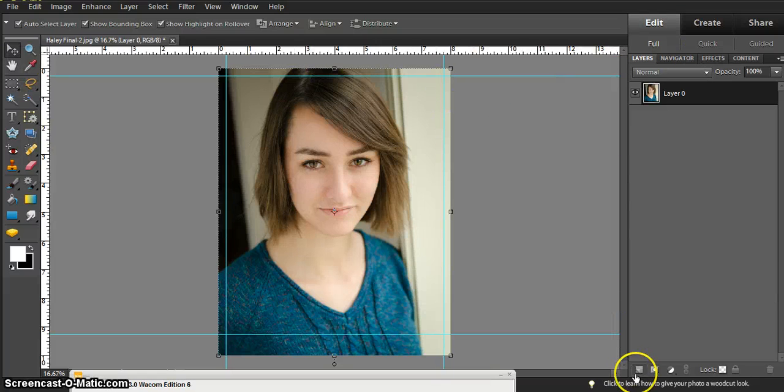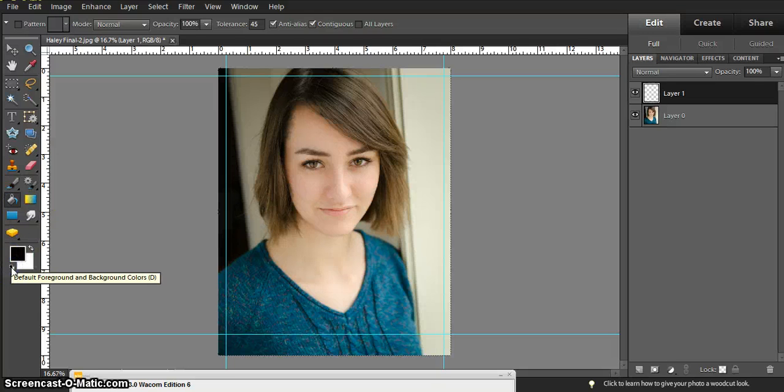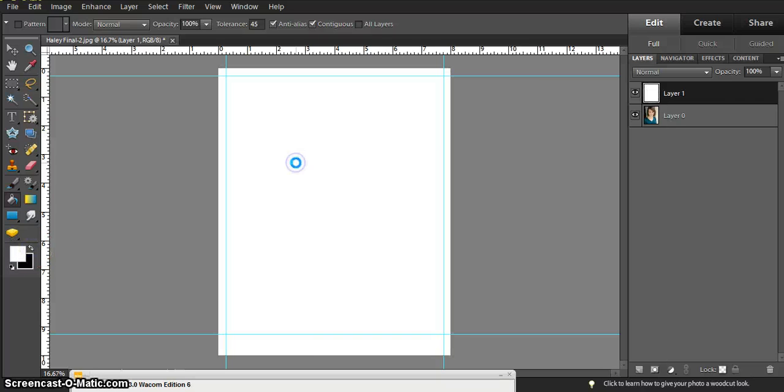Next, you're going to want to create a new layer, which should be a button down at the bottom of the right hand side. You're going to want to take the paint bucket and just pure white, which can be achieved by clicking on this little thing if it's not already white, and then just color in that whole layer pure white.